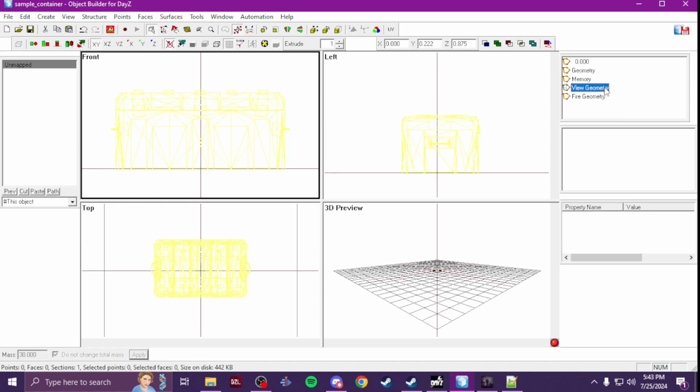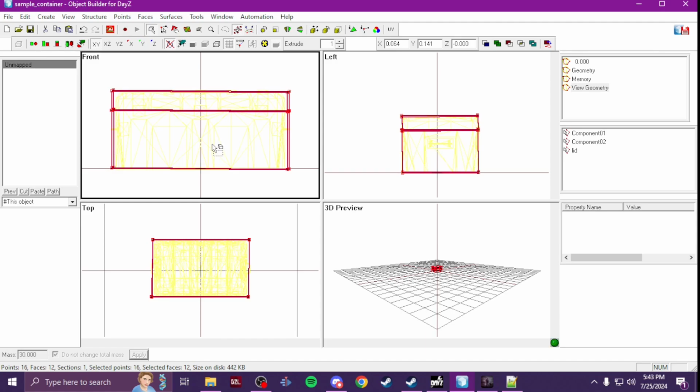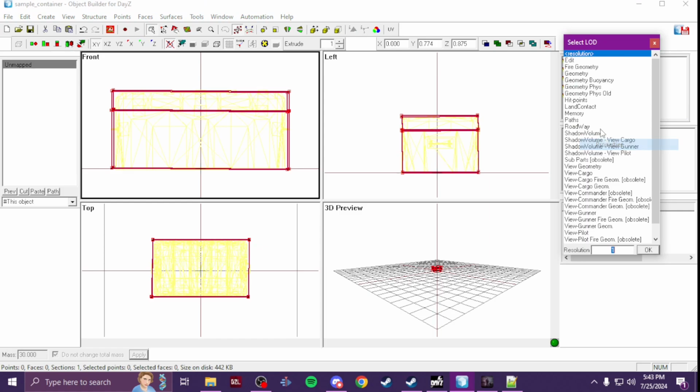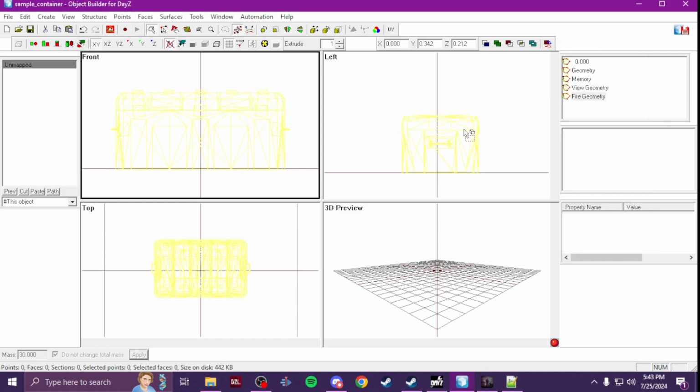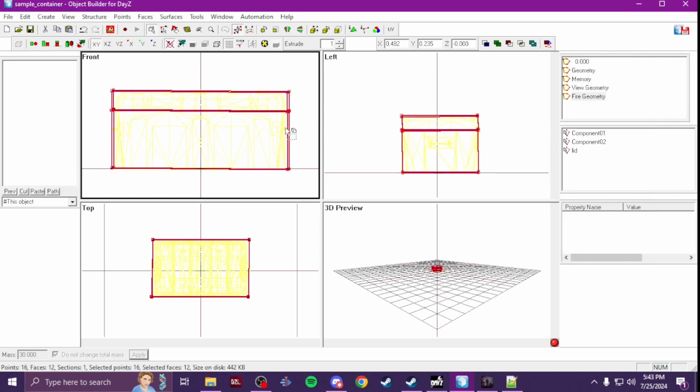So create a new, here I'll just do this, start from scratch here. So you're going to create a new view geometry, paste those right into view geometry. Create a new fire geometry, same thing, paste it. Now in fire geometry, while it's all selected, hit E.